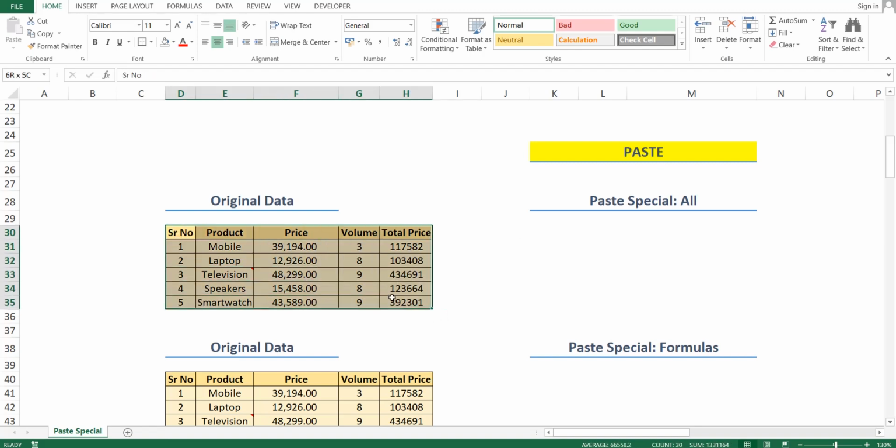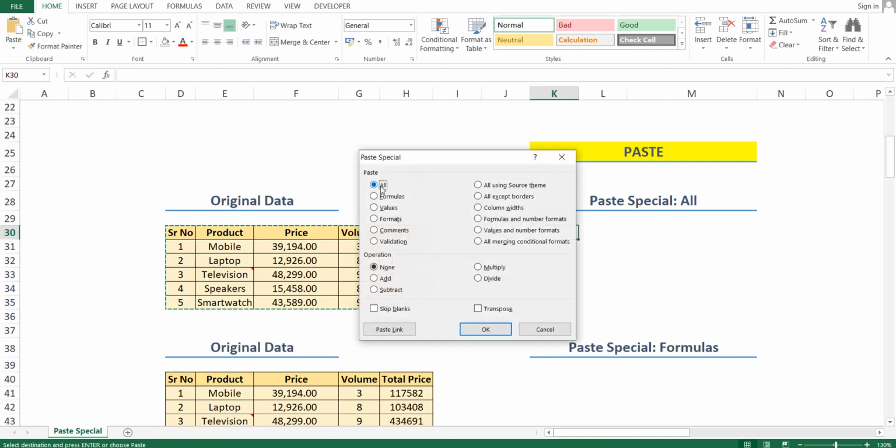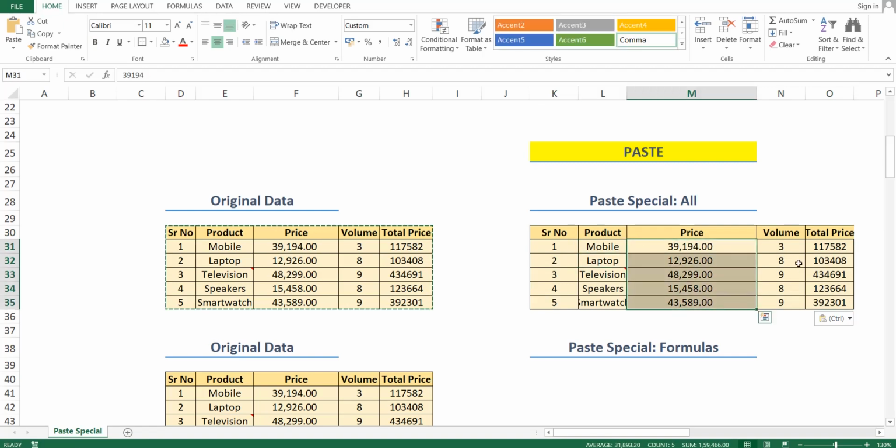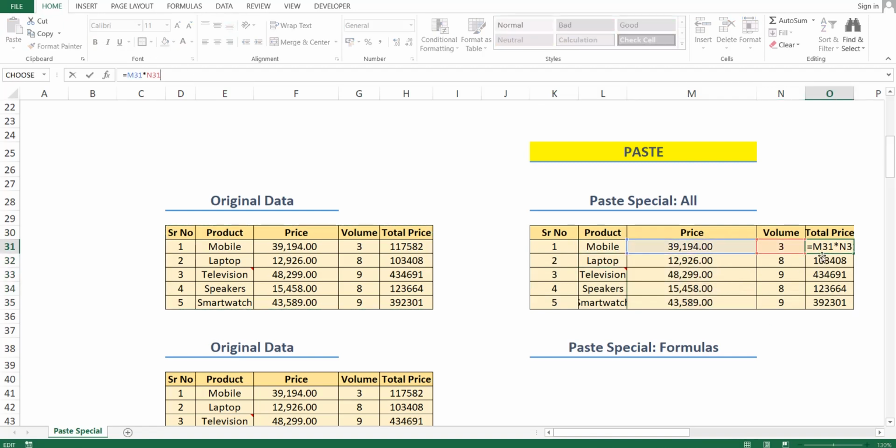So let's see how to do this. First, select this data, then copy, select our desired location, and under the paste special option we have to select the All option and click on the OK button. Yes, you can see here the data gets copied as it is: all the formatting, the drop down list, then the comment, number formats and the formula get copied as it is. Hence it is called All.